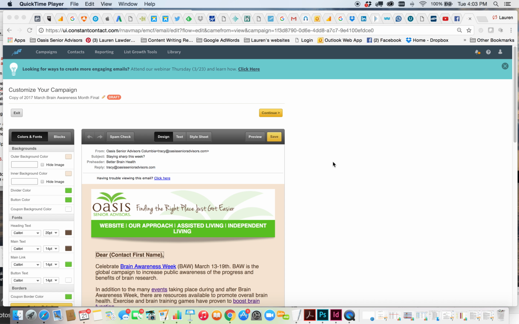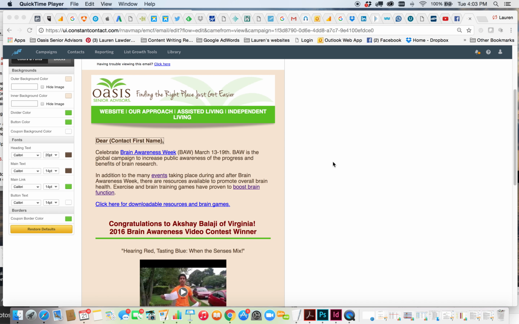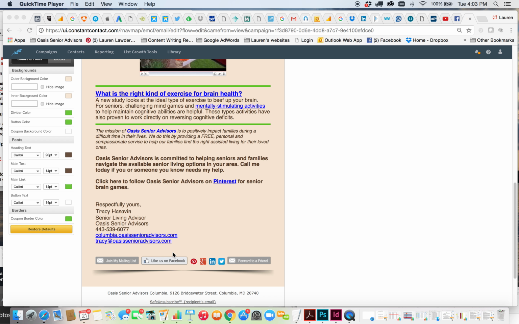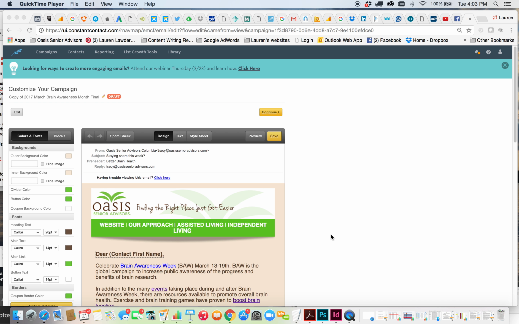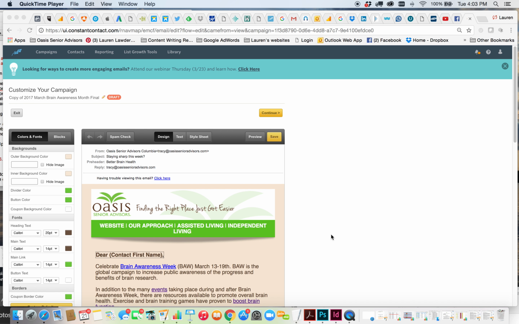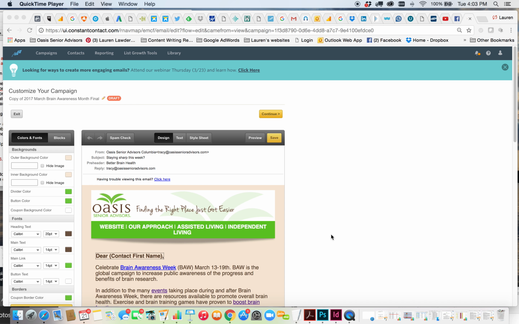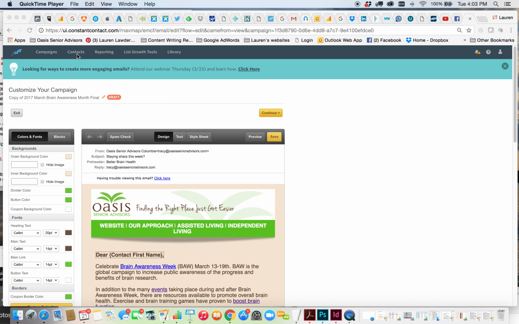So at this point, you should have already updated your email with all of your custom information, updated your social media network links, and also sent yourself a preview just to proofread and double check anything that you may have changed from the template. Okay, so we're going to click on Contacts.